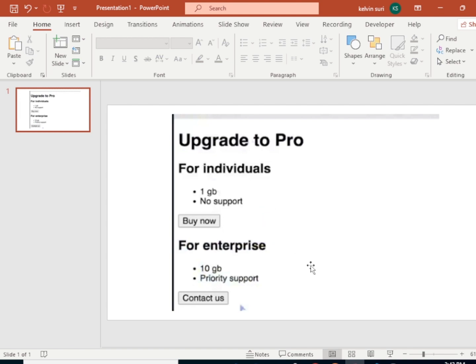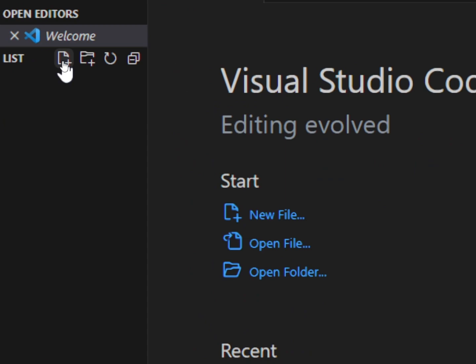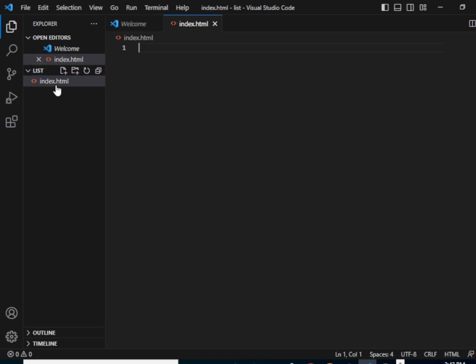Now, to begin with, let me open it and then I'm going to create a file, which is an HTML file here. So I'm going to click there. Then I'm going to enter index.html like that. Now I'm going to double click on it, then I'm going to open that file.